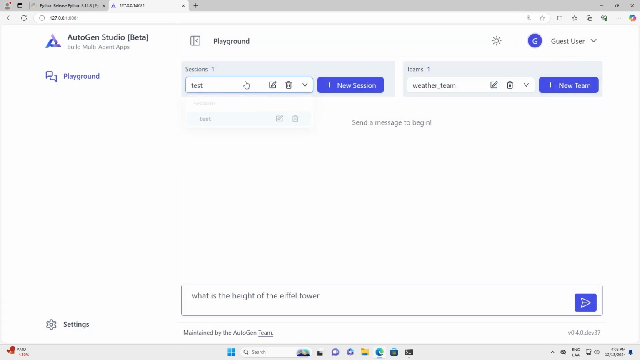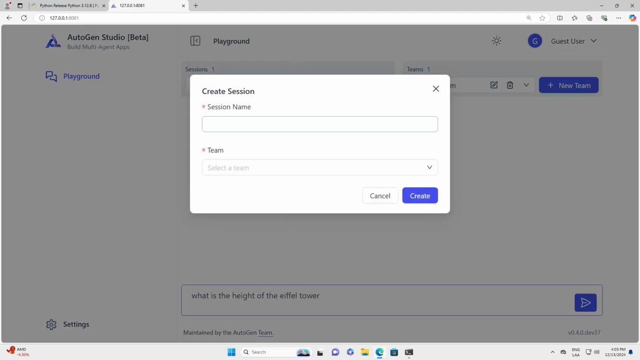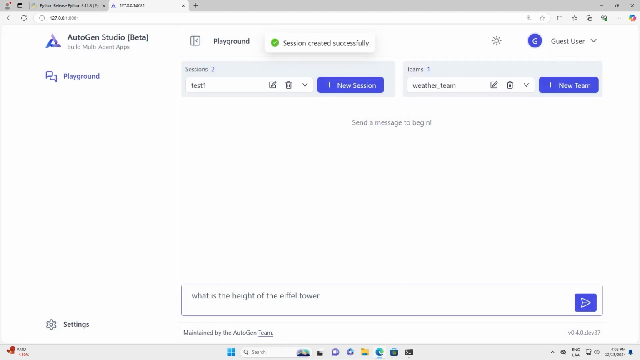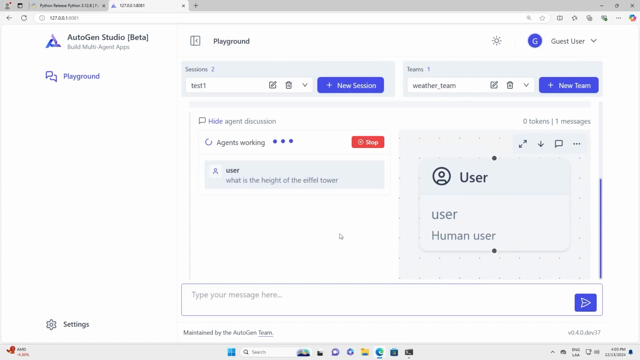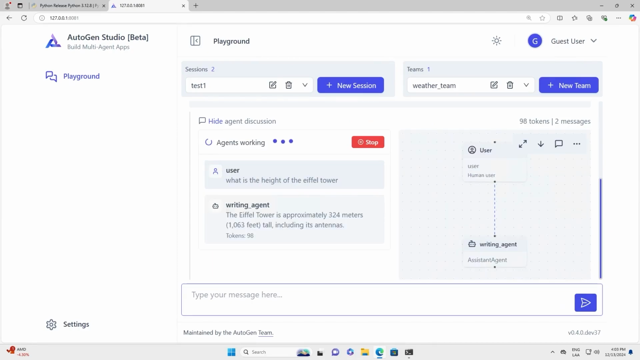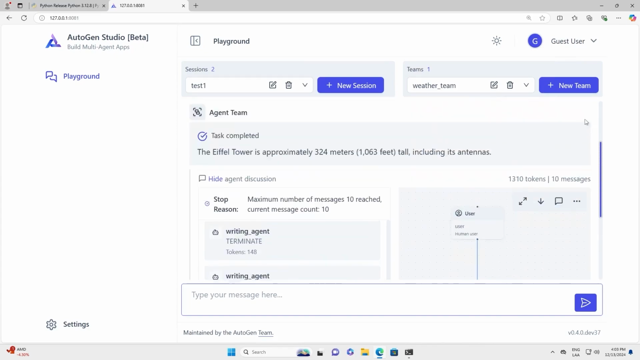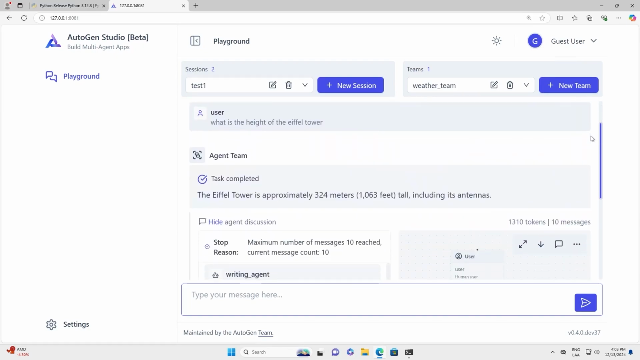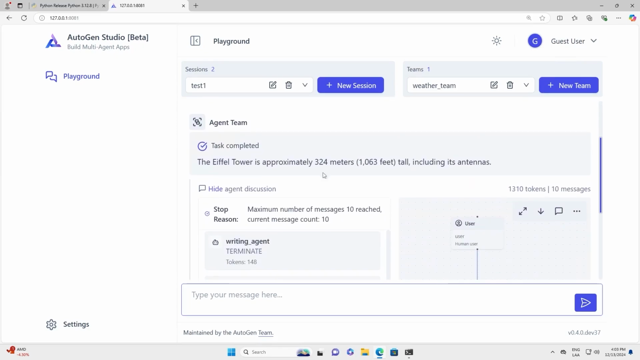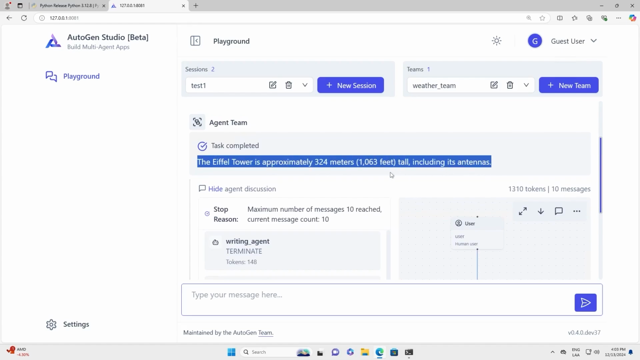Once you have this configured, you can select one of the themes and start a new session. For example, select the theme and create. Now you can start asking questions to the LLM agent. Let's see what answer we get. You can see that the initial question was about the height of the Eiffel Tower. And we see the final answer here on the screen.